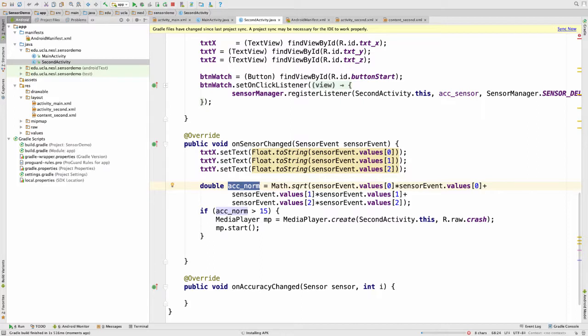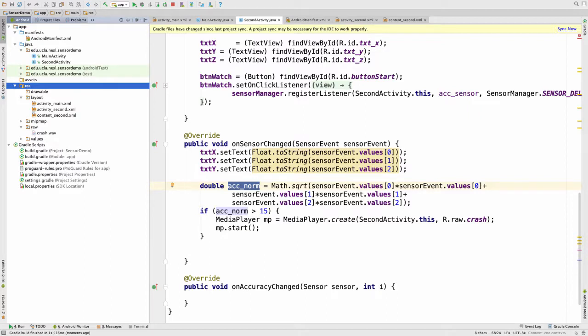Sorry? Where do you define the file? That's a good question. So the file we play, you see here, I play the file by using MediaPlayer, which is another framework class, and I give the file name by R.raw.crash. That indicates that the crash file is a resource file under the resource directory. Under the resource directory, there is a directory called raw. Here I put a WAV file, which is the audio file, and because the IDE will auto-generate the R class, which links to all resources that are under the res directory.